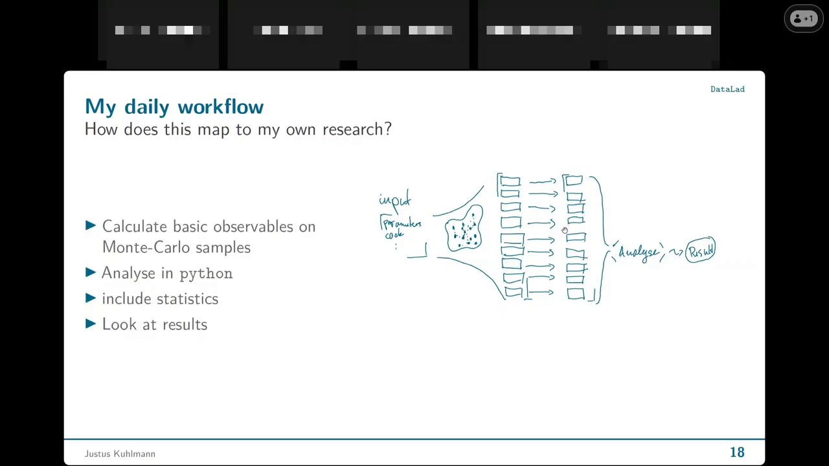Actually, this analysis step can run on my laptop. We use Python for this because it's not as computationally expensive. In fact, it's much less computationally expensive. In recent years, we chose Python just because it enables a fast development momentum, and it's also highly integrated with other workflows. In this analysis, you also include the statistics that you need, and afterwards you can look at the result.